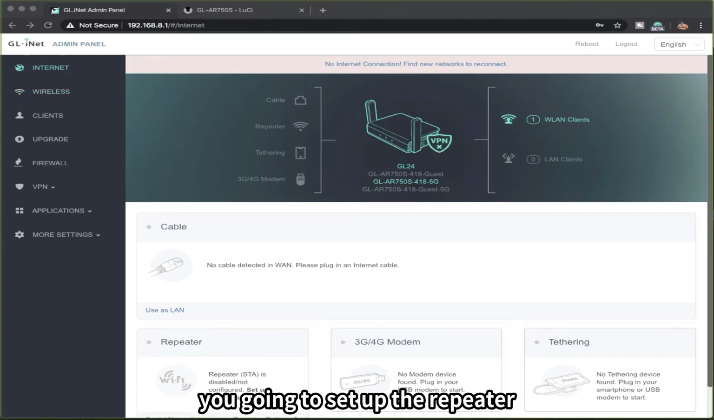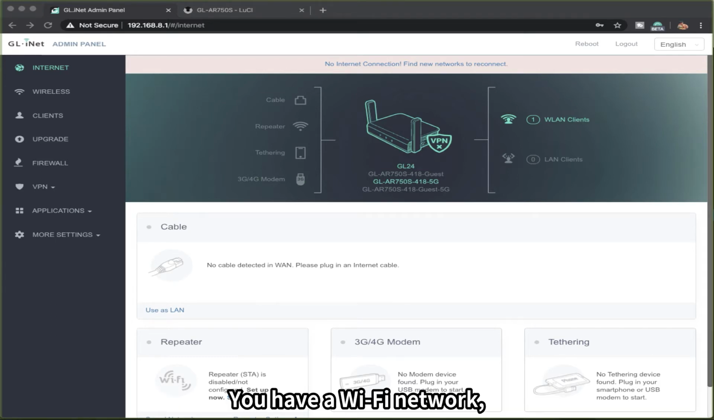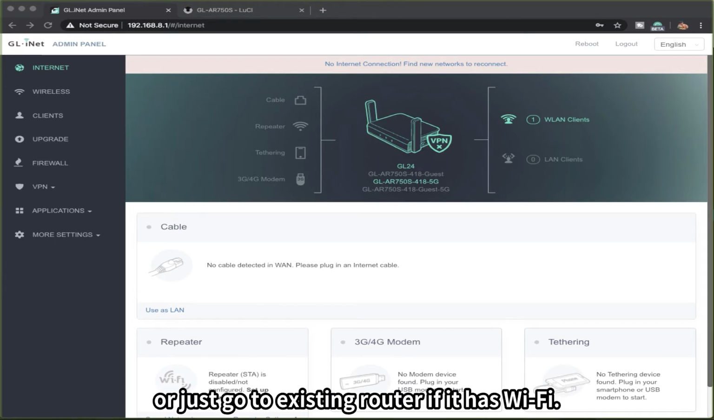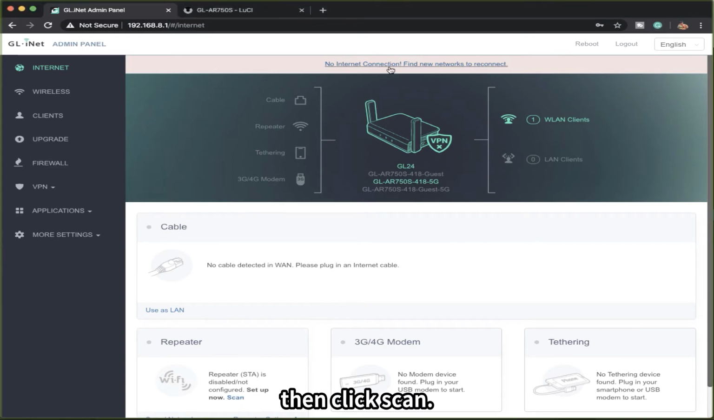Now you're going to set up the repeater. Basically you need to pick up your original Wi-Fi, which is your Wi-Fi network, or just go to an existing router which has Wi-Fi. So this is acting as a repeater. Go to internet, then repeater, then click scan. No internet connection found. New network. If you're connected to it, basically your Wi-Fi.